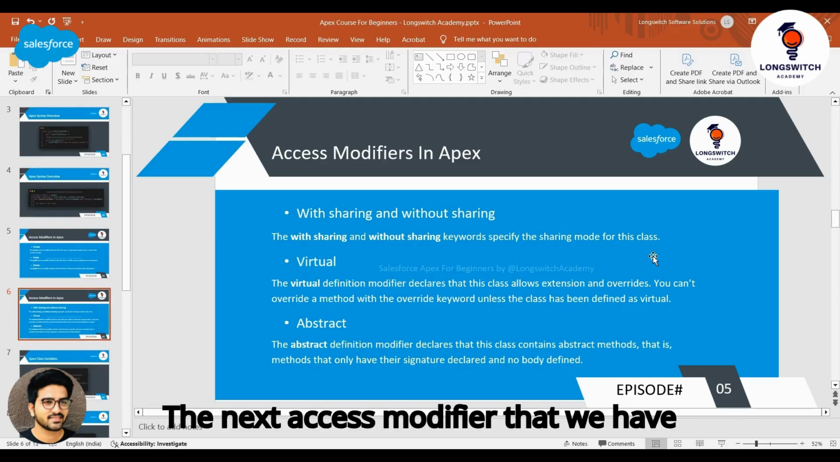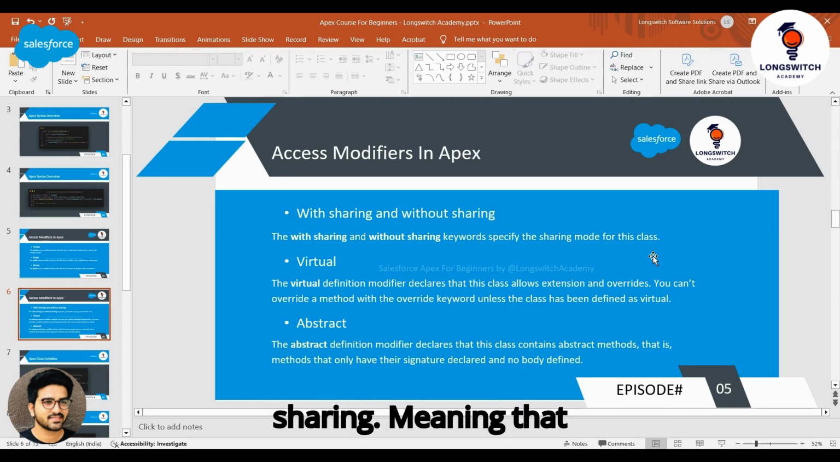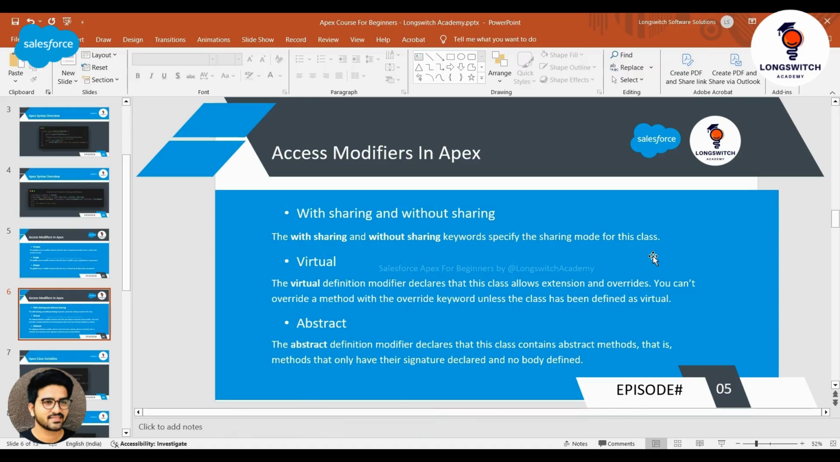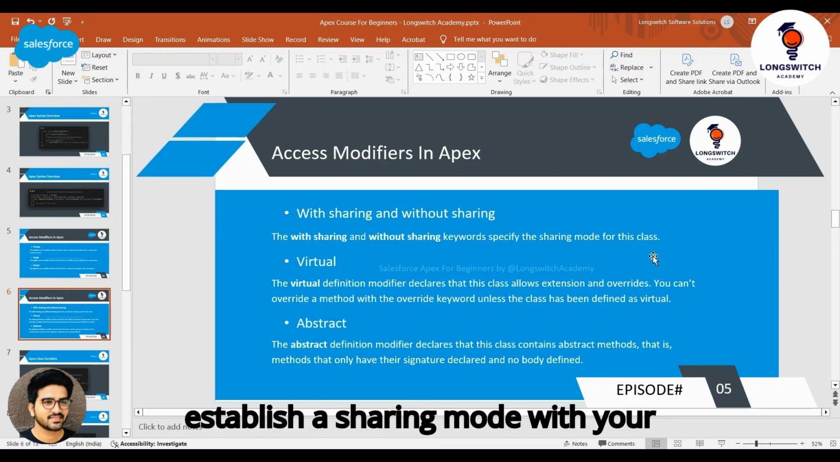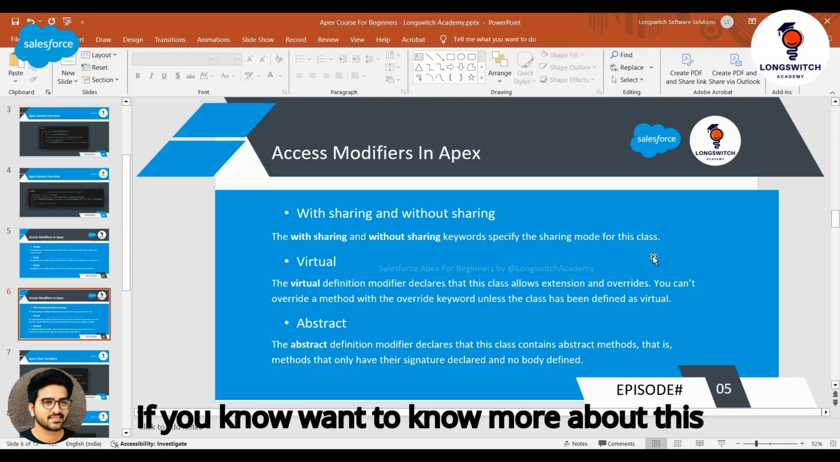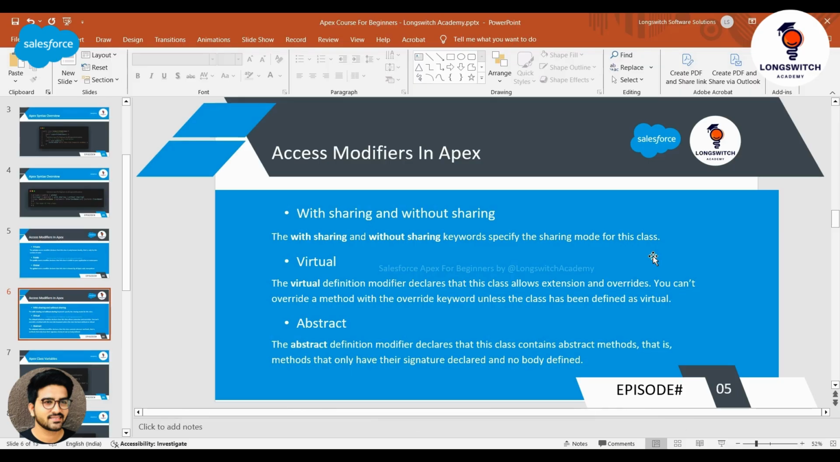The next access modifier that we have in the list is with sharing and without sharing, meaning that these keywords are meant for specifying whether you want to establish a sharing mode for your Apex class or not.